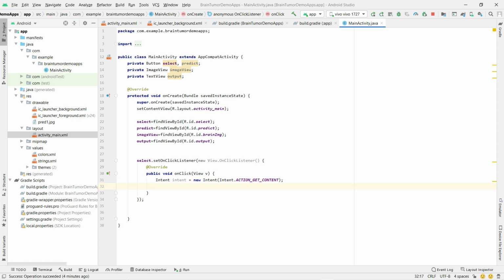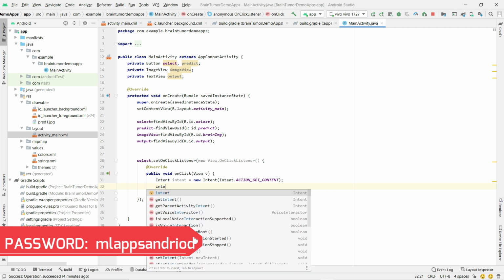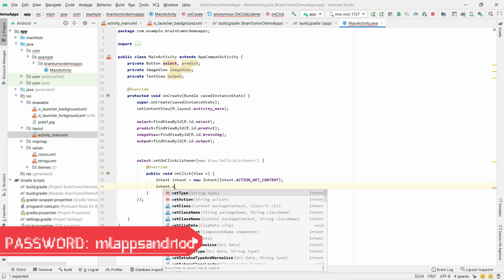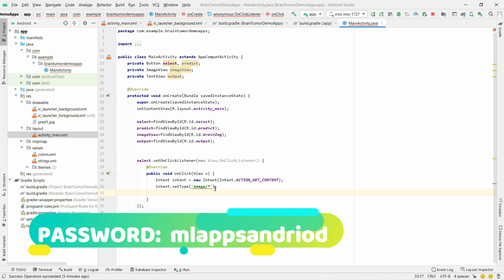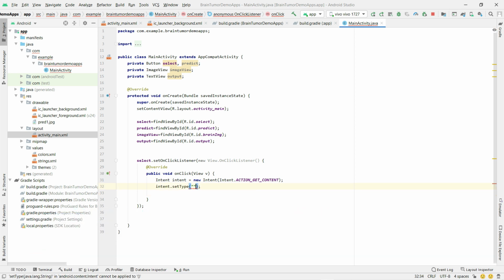Now you need to set the type of the intent. Our intent type is nothing but images. So let's say intent dot setType, and the type is images. Let's say image/*. That means all the images from the folder. Make sure that you use double quotation here, not a single quotation: image/*.